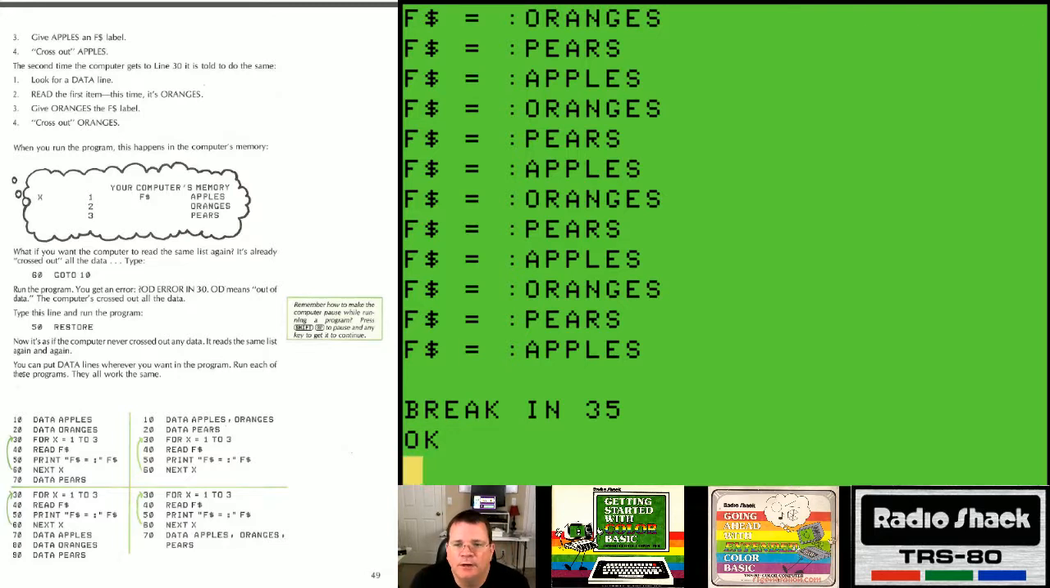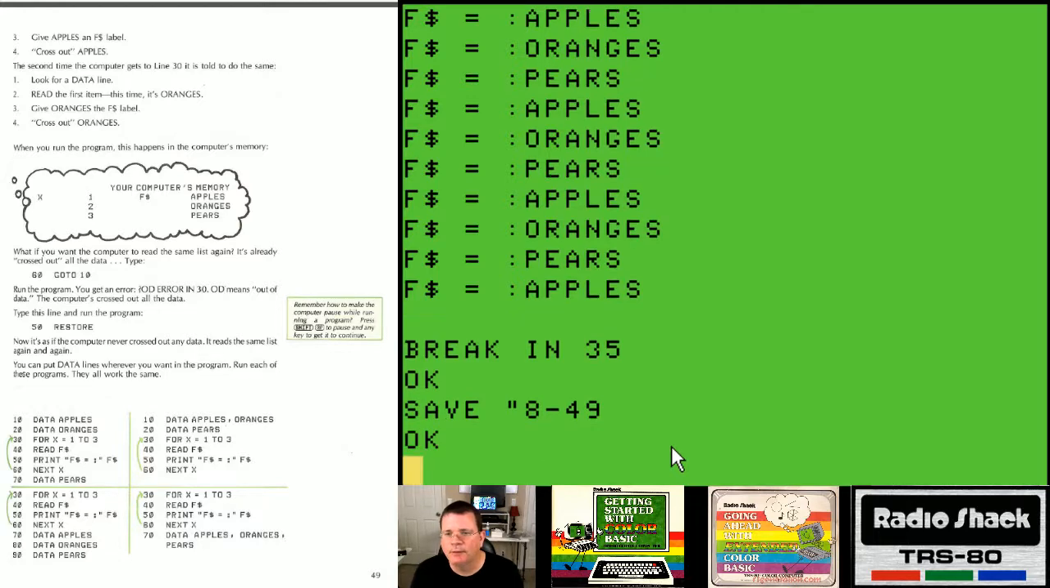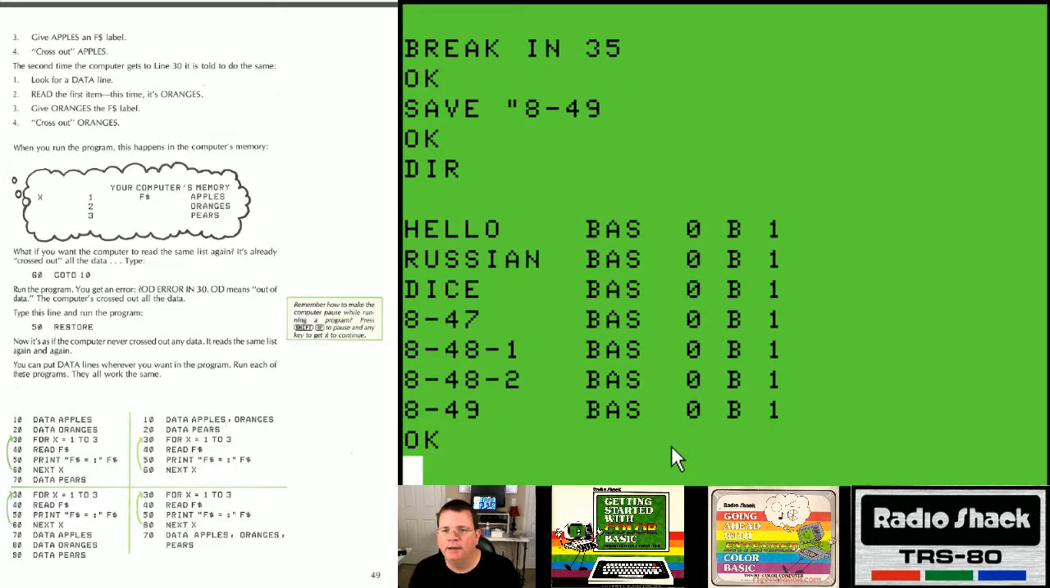So on the bottom of page 49, it's basically just showing us that you can mix up the word data in a lot of different places within your program, but the read command will find it regardless of what line number is associated with it. So I'm going to save us the misery of typing that in all those different times. But what I will do right now is I will save this. And so I'm going to save this as chapter 8-49. That's where we are in the book. So when I type in dir, here's my program 8-49.